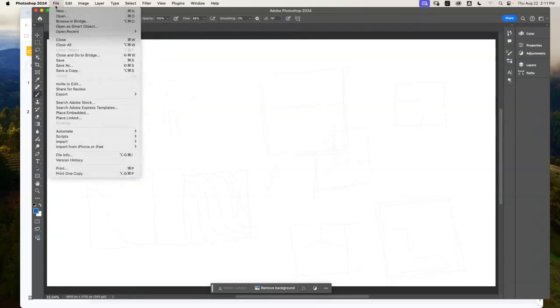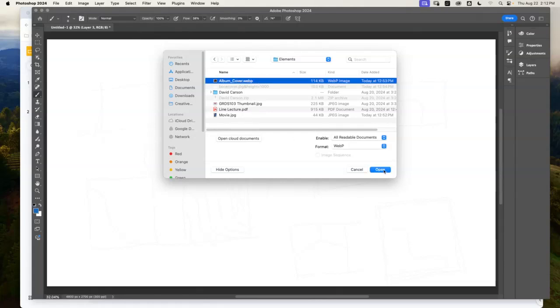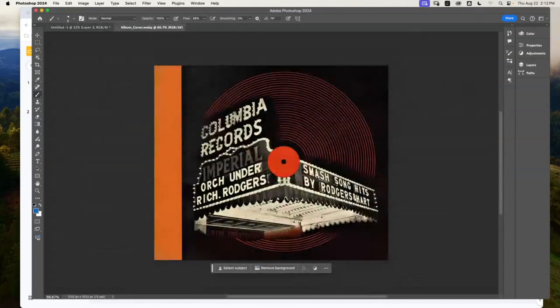But I'm going to go to File, Open. And I'm going to go to that area where I know I saved it. So I'm going to go on Desktop, Elements. And here, album cover, WebP, and then the book cover still. I'm going to have to see about that. Okay. That was a really cool book cover. So this is my album line. See the lines in there?